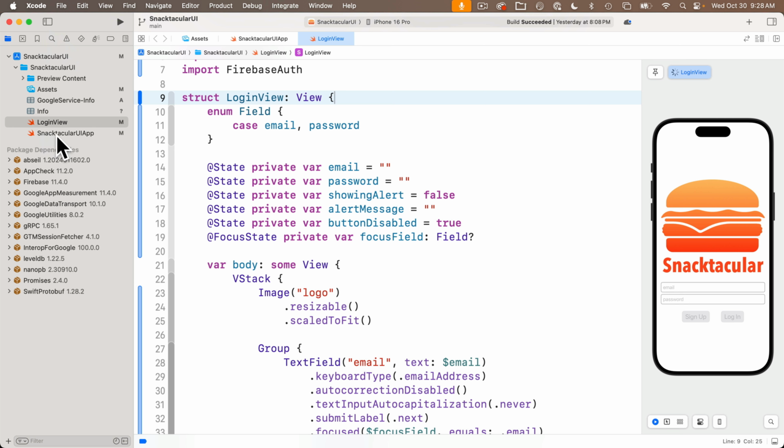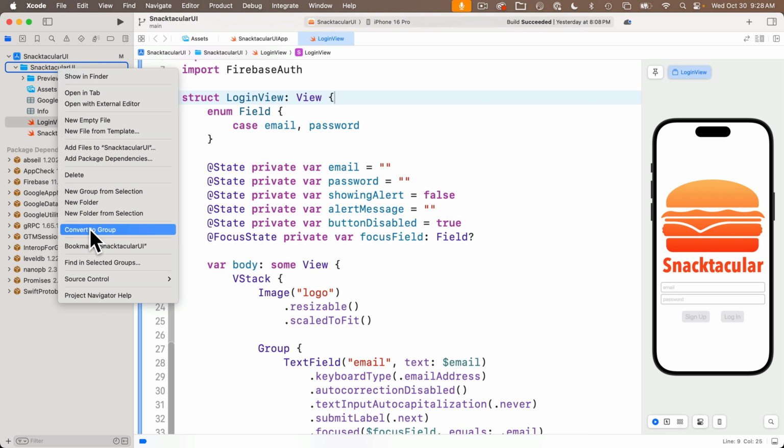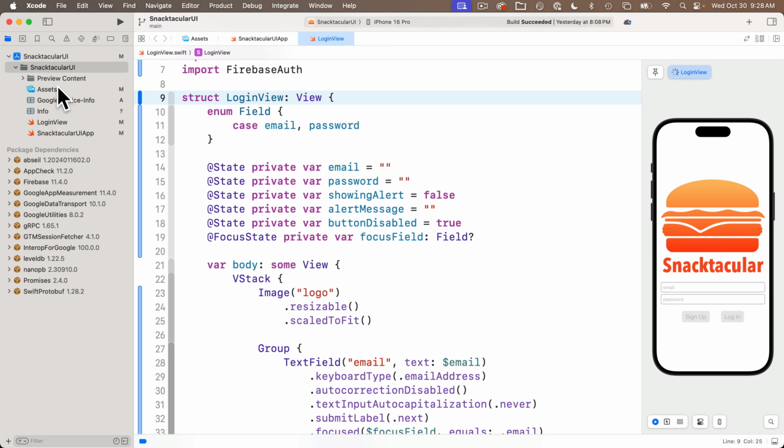I'm going to right click on the folder that's the second item in the Project Navigator. For me, that's the folder named Snacktacular UI, and I'm going to select Convert to Group. In my default configuration of Xcode, folders are blue, groups are gray. Once this is a group, I can reorder things. We'll eventually create more groups for organization, but now I'm just going to organize things by dragging them around.